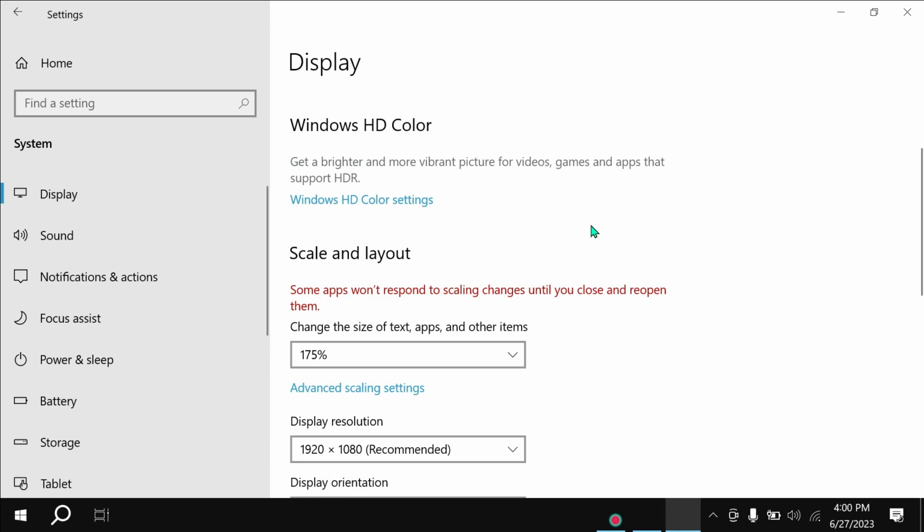175. So that's it, and in this way you can change the size of text, apps and other items on your Windows PC or laptop.